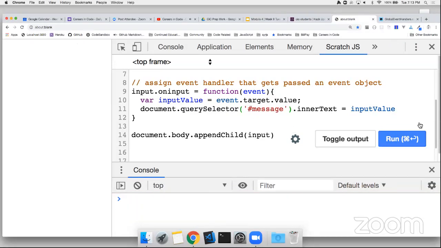Helps if I spell things right. So now you're typing into the box. It's going into the body of the web page. It's going into the inner text of the paragraph tag with the ID of message.